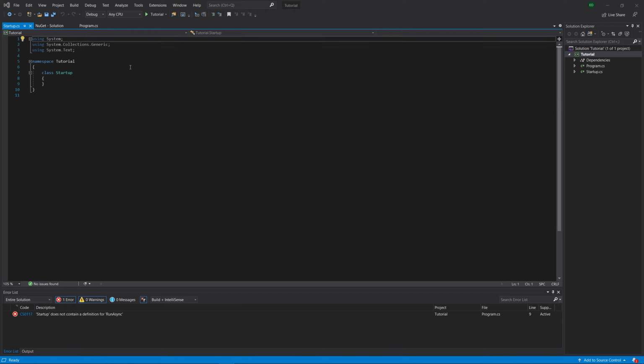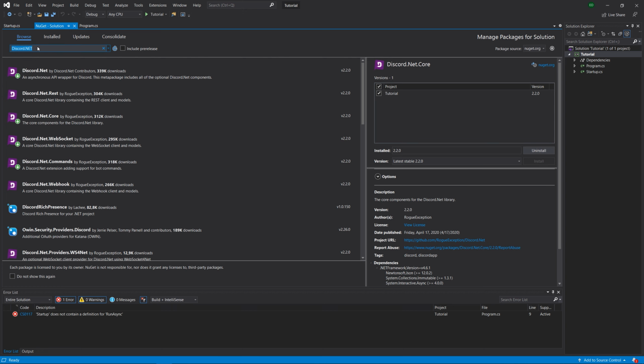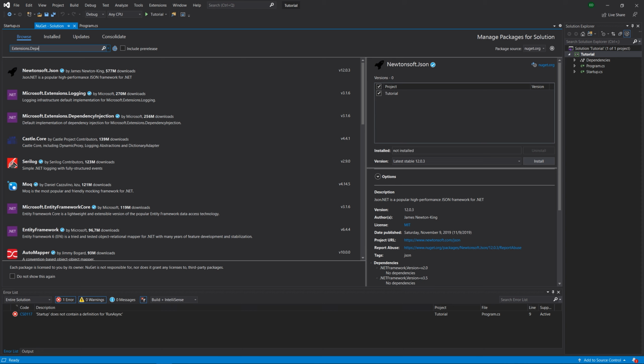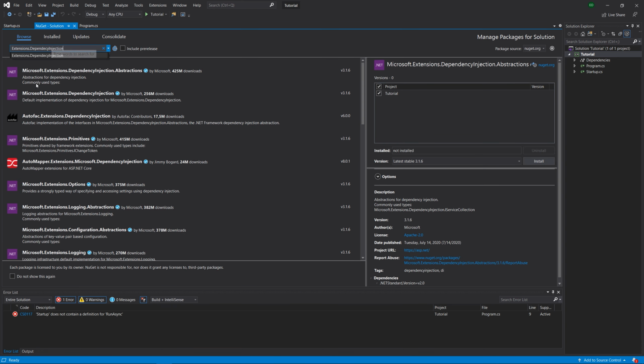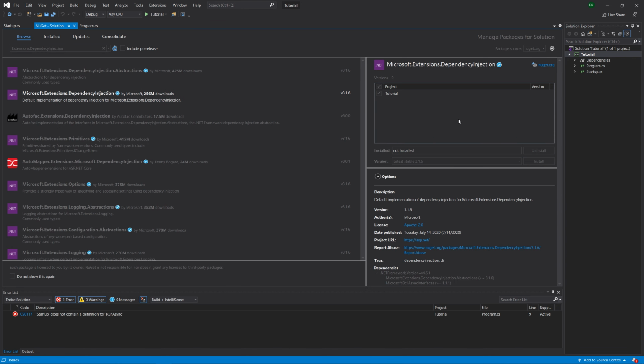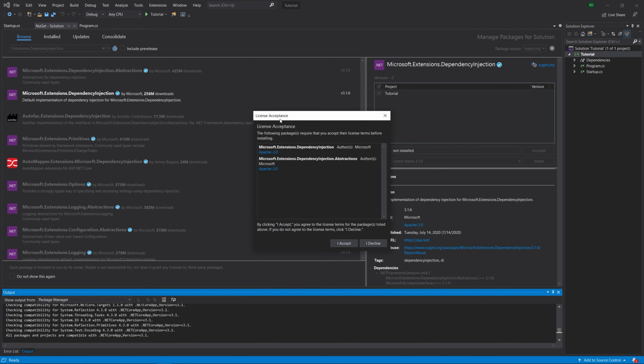Now before we continue, we need to add 2 more libraries. We're going to go back to NuGet Package Manager, Manage NuGet Packages for Solution, and now we're going to search for extensions.dependencyinjection. Now you're going to see here Microsoft.Extensions.DependencyInjection, and that is exactly the library we want. Click on install and this will basically install our dependency injection library. You will again have a message asking you to accept the license of Microsoft. Just click on I accept.